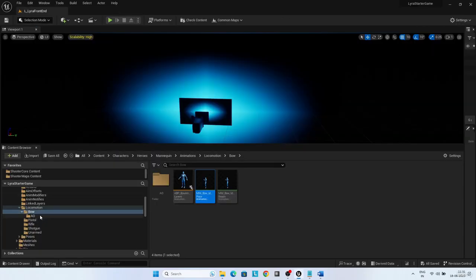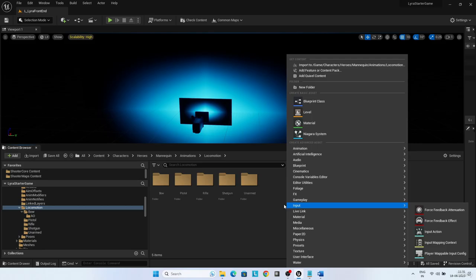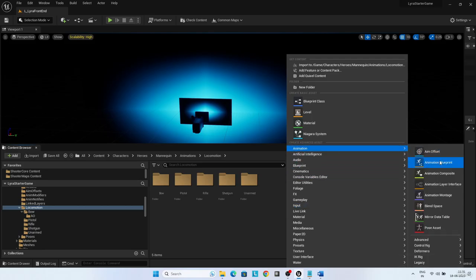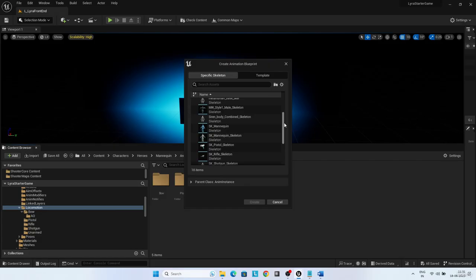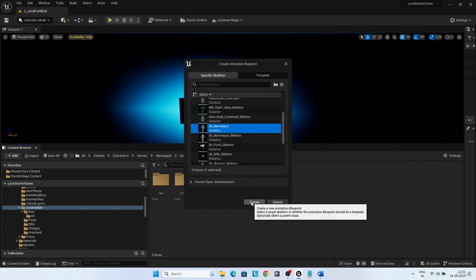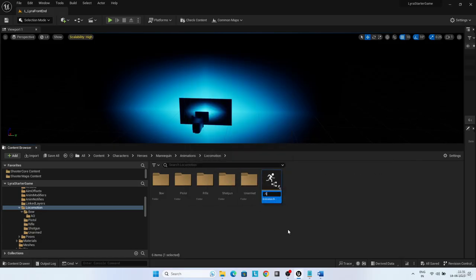Now let's create an animation blueprint for the purpose of creating new animations. Go to the locomotion folder, right click and create animation blueprint. Choose the skeleton as sk_mannequin. Name the animation blueprint as ABP animation creator. Open the animation blueprint.